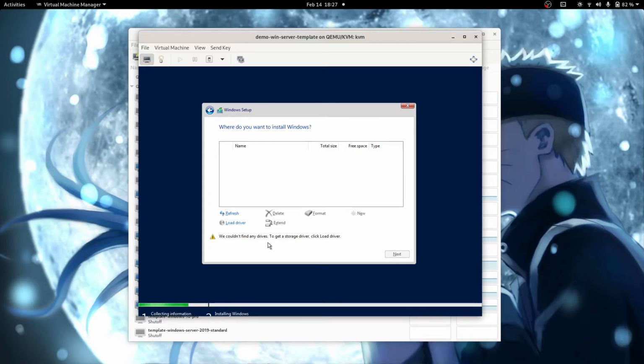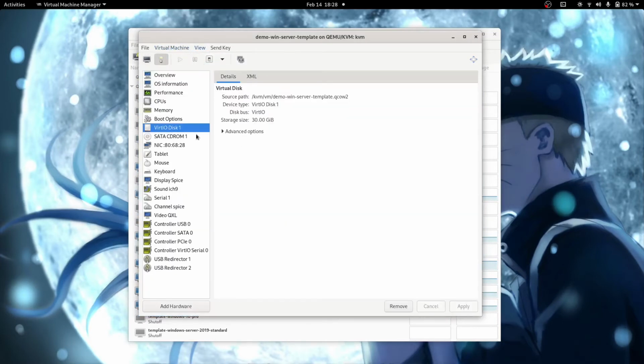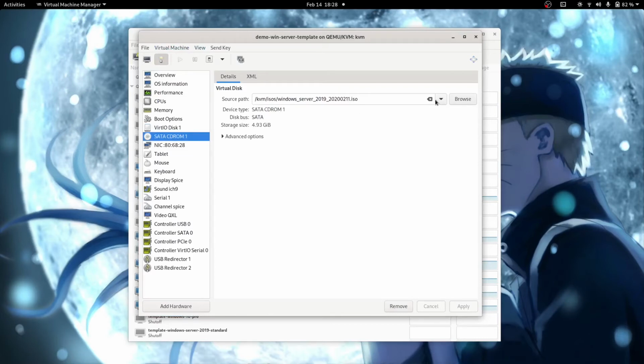What we're going to need are the VirtIO tools that you can get from Fedora, if I recall off the top of my head. And I'll put a link in the video description about where to download this particular ISO. What we're going to want to do, before we click Load Driver, is go back to the virtual machine details within View. And I'm going to change out the ISO that is being used for the CD-ROM.